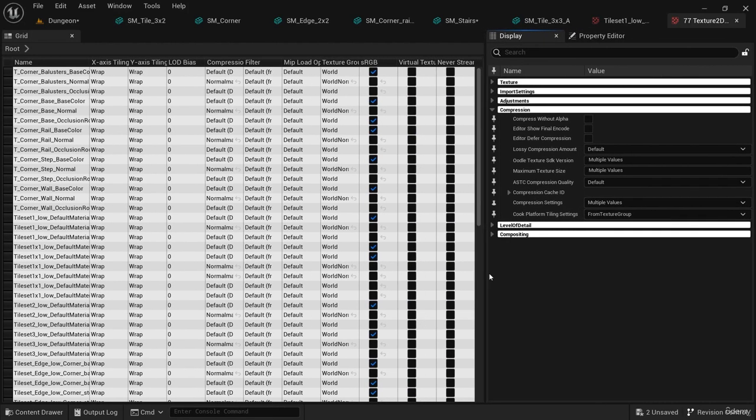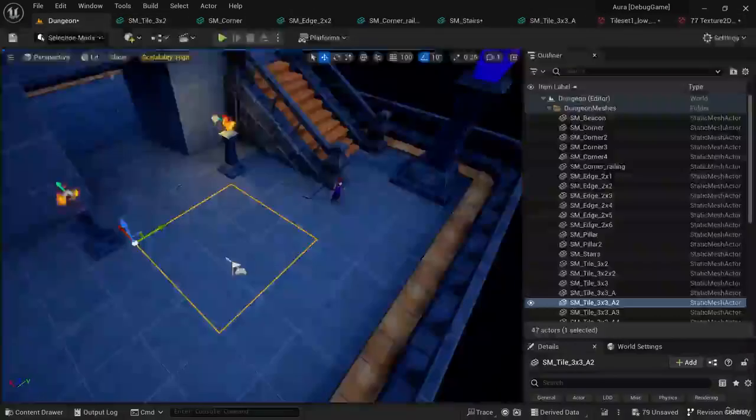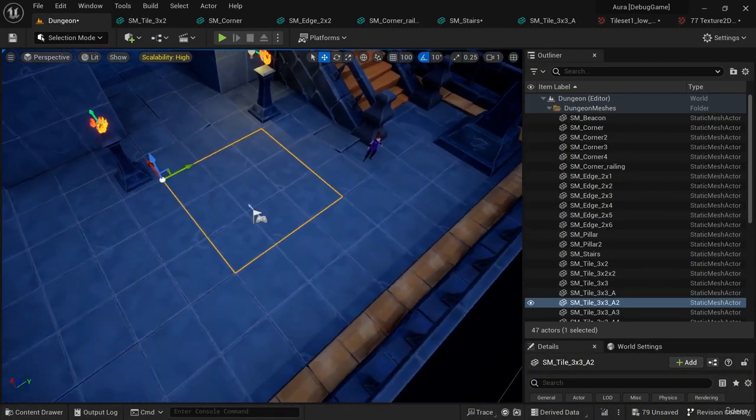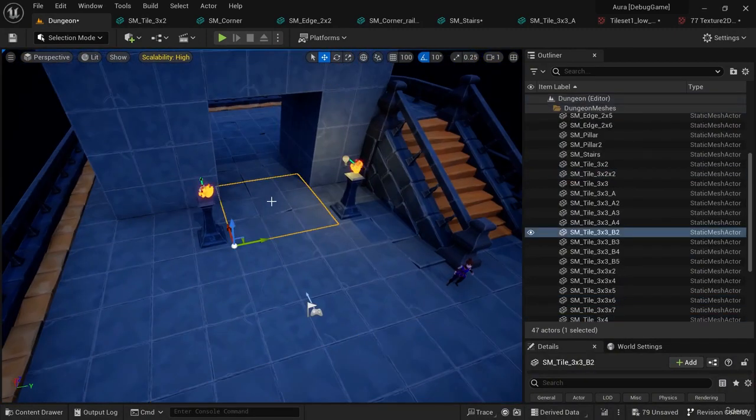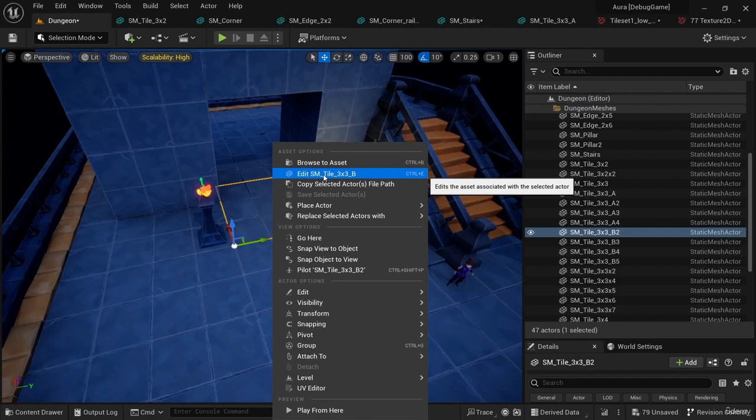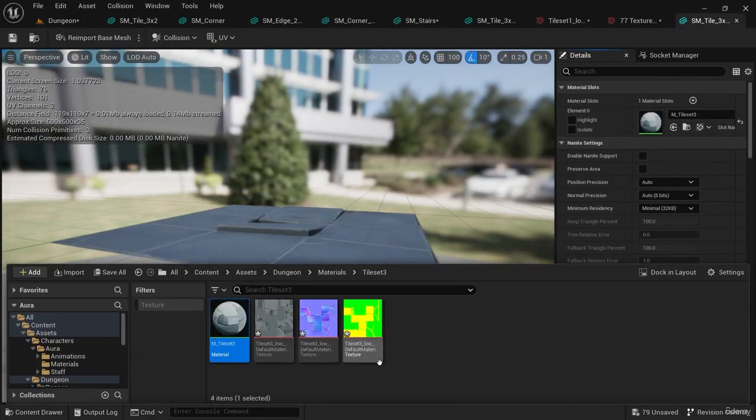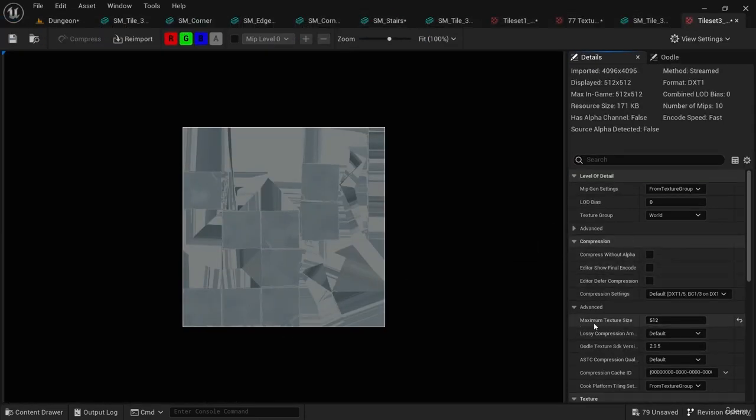We can go to our maximum texture size. It says multiple values, but we can enter 512, enter. Now give it a second because we're changing quite a few textures here. In fact, we're changing 77 total. Once it's done, we now have compressed all of those tile textures. For instance, if I select, say, this other tile here, and I click on Edit and browse to its folder with its material and open up those textures, we can see maximum texture size is 512 for it.